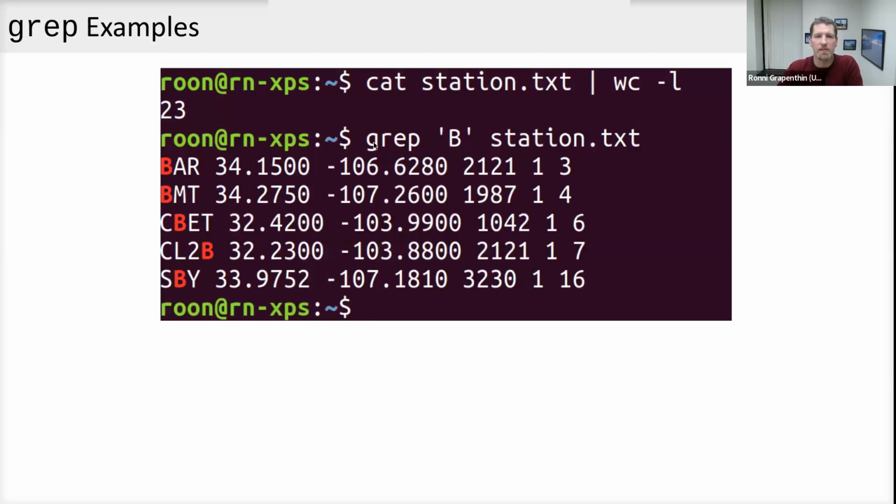So let's just run a simple grep. We're looking for the letter B in station.txt, and now we find 1, 2, 3, 4, 5 lines that contain the letter B. You can see here bar, BMT, CBET, CL2B, SBY. Simply looking for this does not tell you that the line has to start with B. You're just looking for occurrences of B.